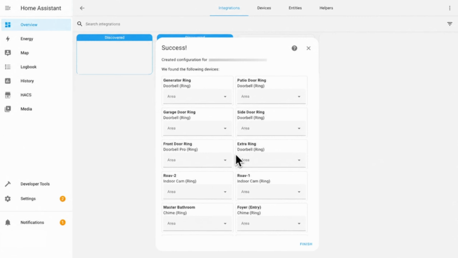And that's pretty much it. Once logged in, and once the login is approved, Home Assistant should add your Ring devices and create available entities like your sensors or your motion events, doorbell events, and pretty much everything else in here.